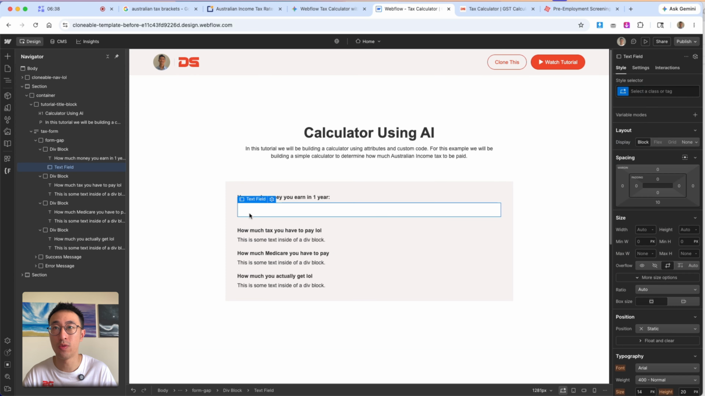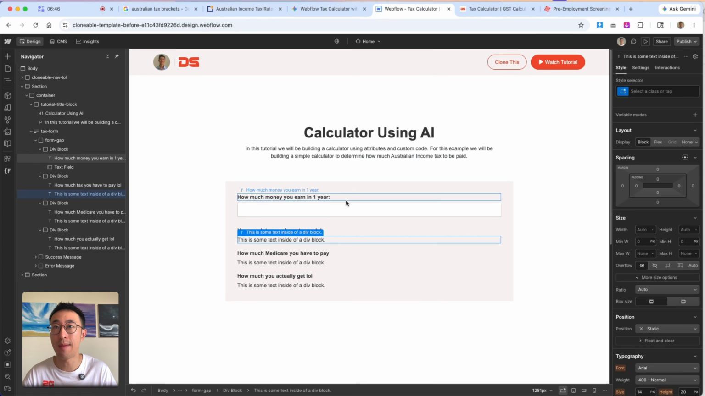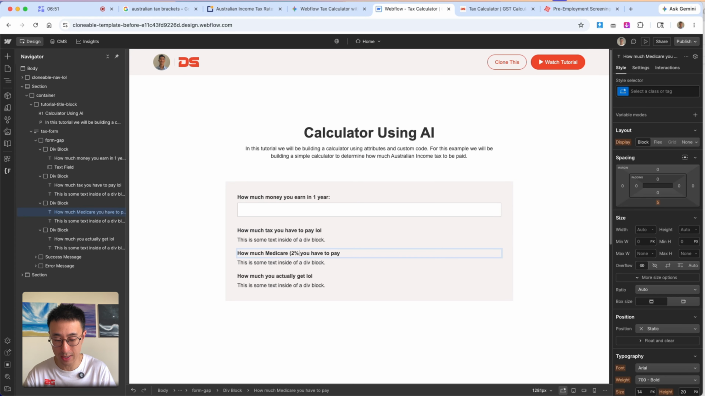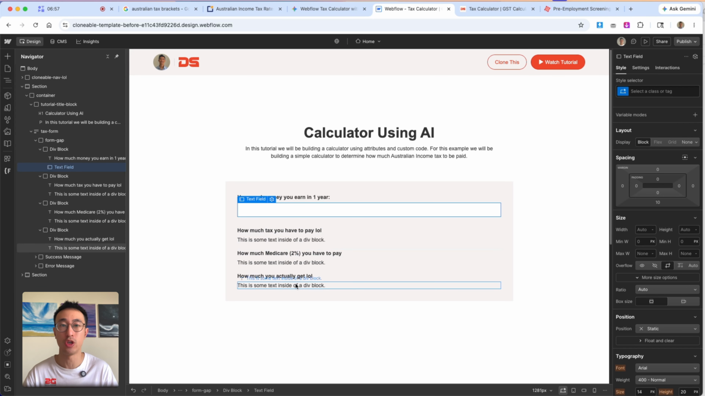We have our input field where we're going to put how much we earn per year. Then it's going to go ahead and calculate how much tax we have to pay based on the bracketing system, as I showed you earlier. Then below that is going to calculate the Medicare levy surcharge, which is at 2% of your income. And then it's going to go ahead and minus how much you earn with how much tax you have to pay plus the Medicare, and that's how much you actually earn. Super easy stuff. Hopefully you guys follow.